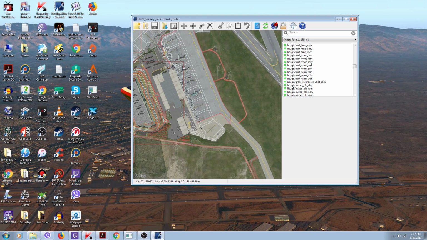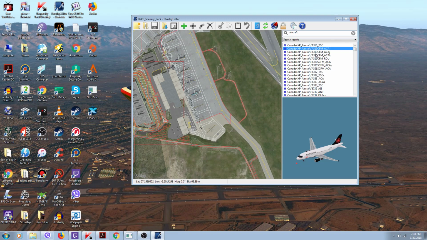So if you want to put a static airplane in here, so that when you're in the airport you can see some static airplanes, you go up here into the search window, you type aircraft. Hit enter. You don't even have to hit enter, they'll just pop up. So here's all your airplanes and all the different liveries. See, this is Air Canada. If you click on it, you see a picture below. Air Canada Jazz.